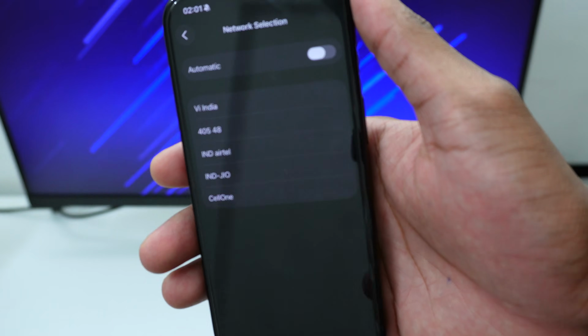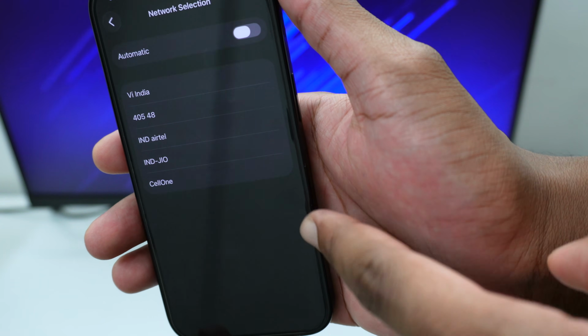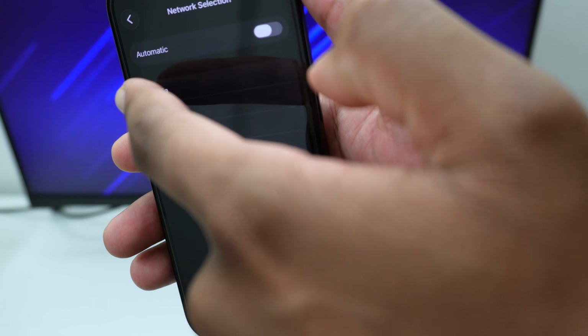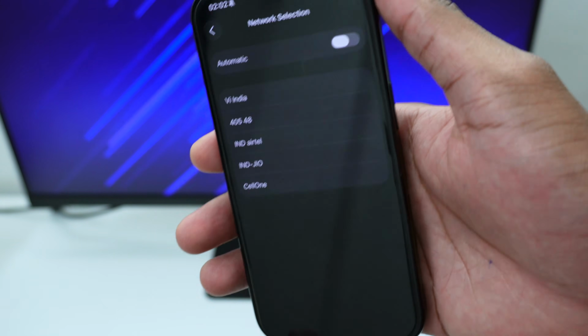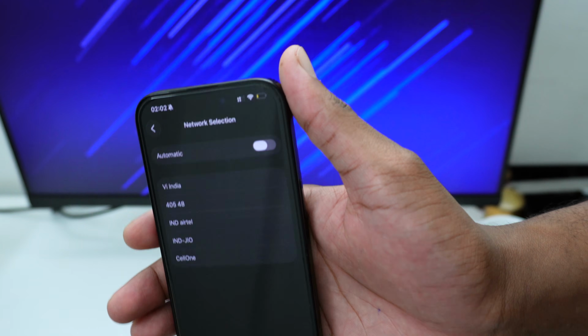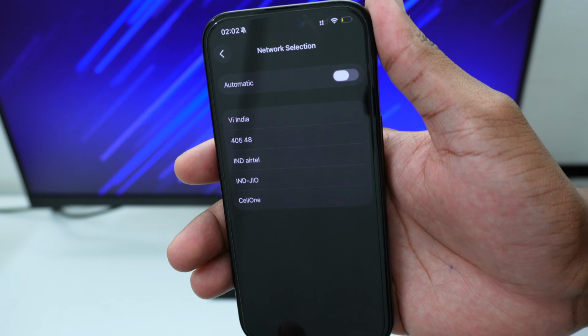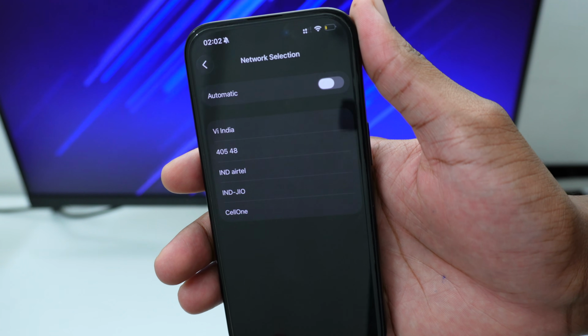This means that your SIM card has found all these towers in here. A tower from VI, a tower from Airtel, a tower from Cell One, Geo. You may be seeing something like AT&T or something like that. And then you want to manually select one of these towers.